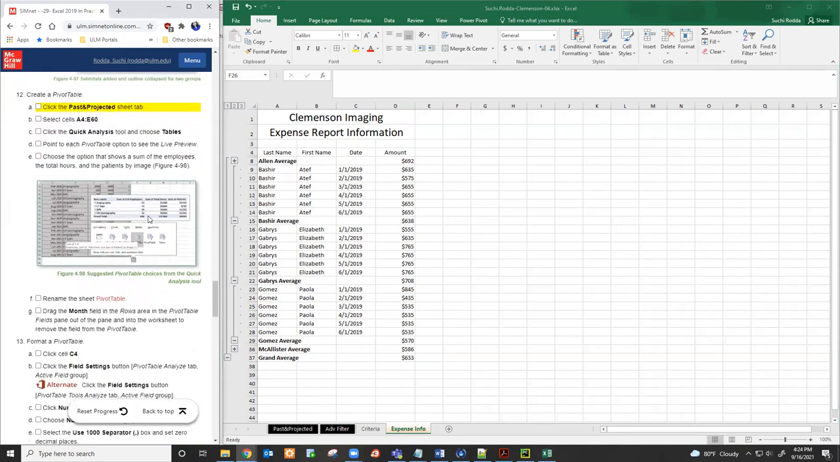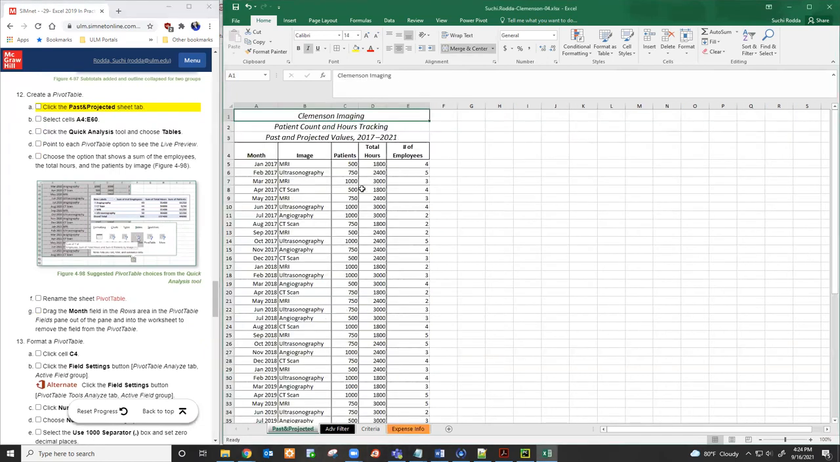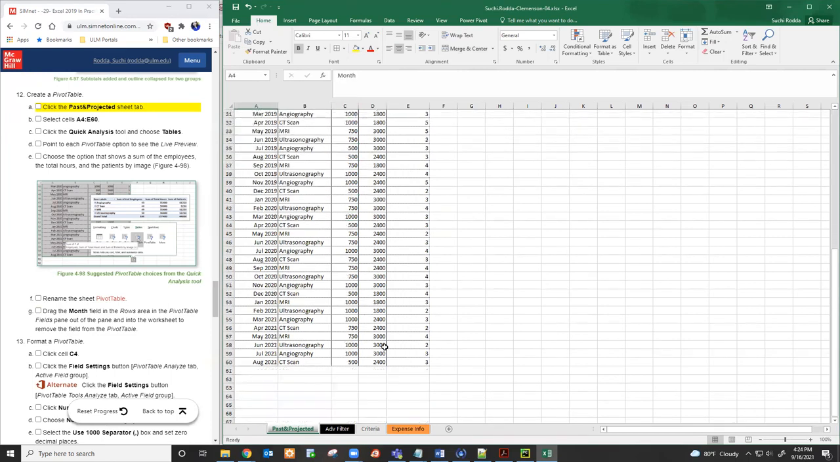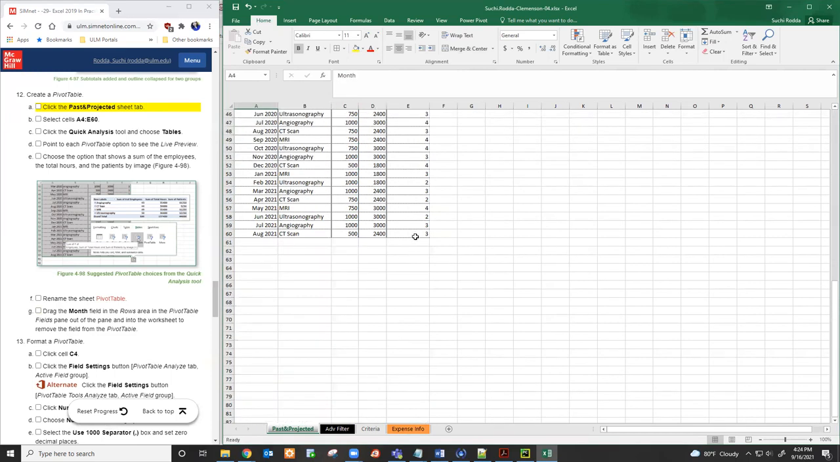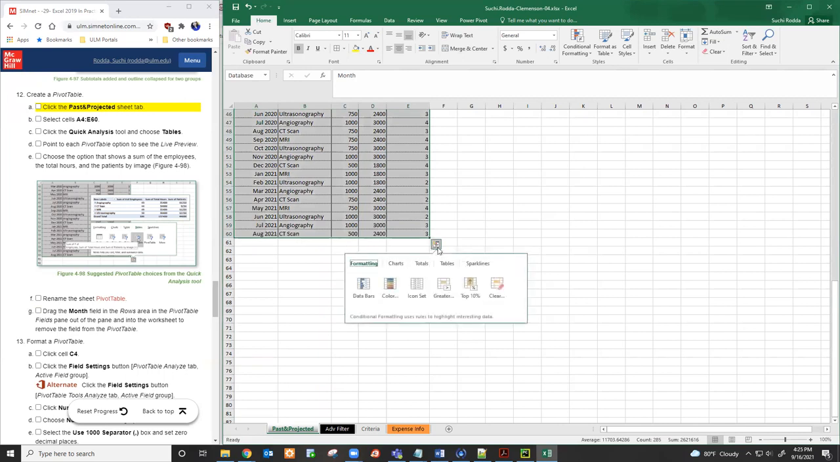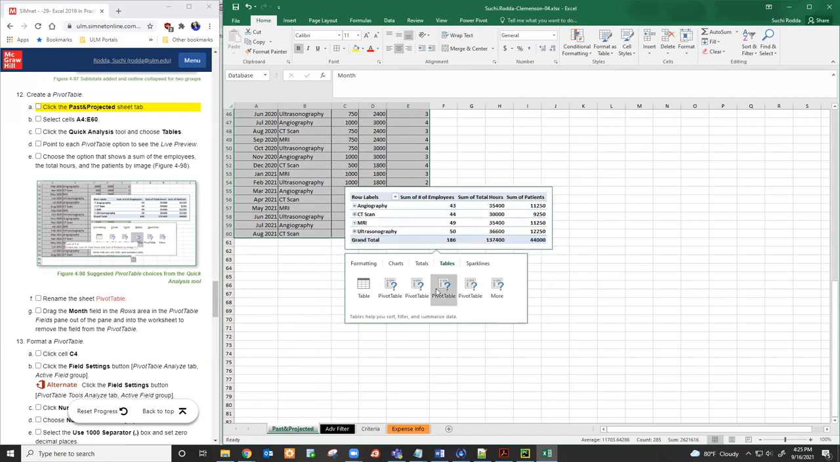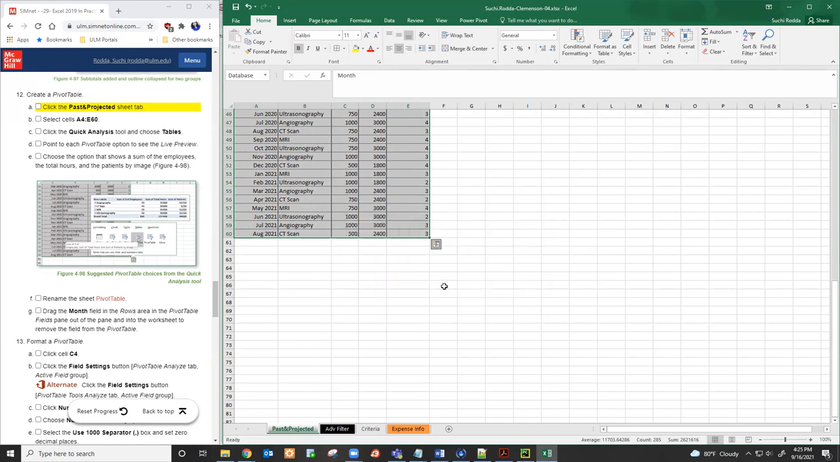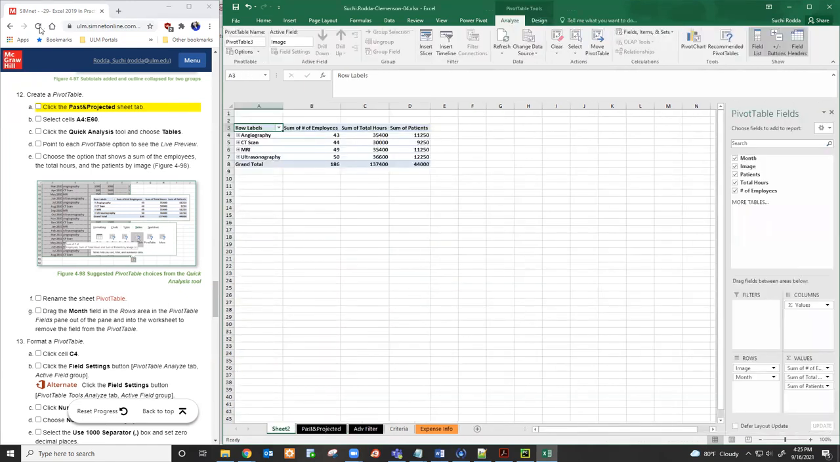Okay, next step is to create a pivot table for this data, paste projected data. So select A4 through E60. We're always going to select the range. And under the quick analysis, point to each pivot option to see the live preview. So let's click tables, and each pivot table will give us a preview of how it looks. We're supposed to choose the one with the sum of the employees, total hours, and patients. So that would be what I'm looking for. So hit OK.